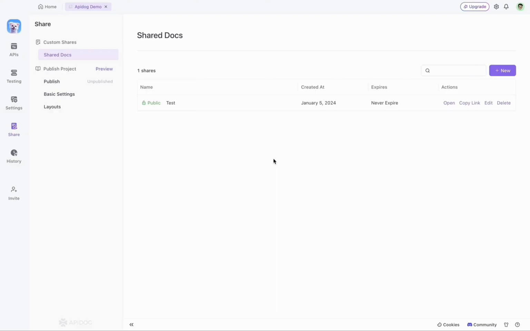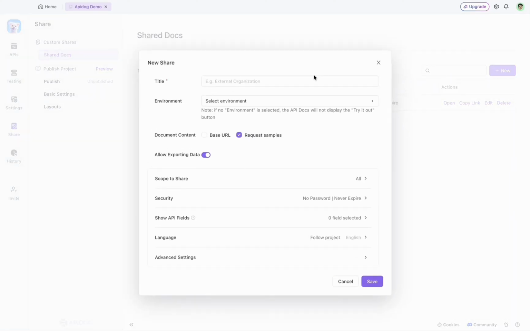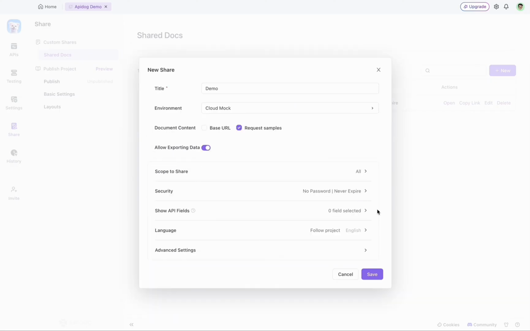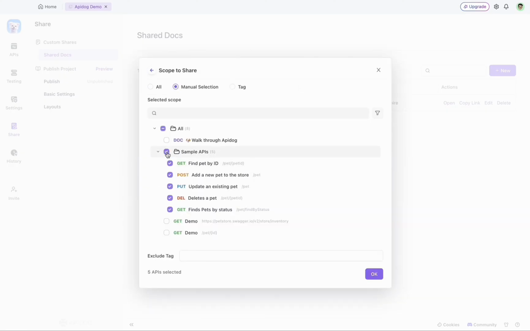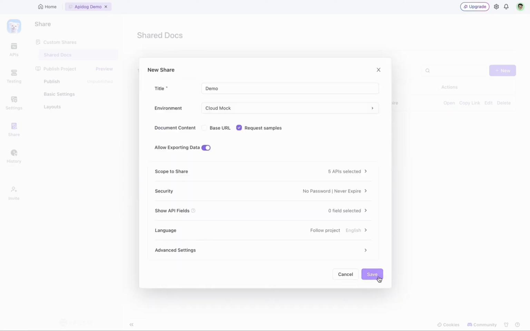After the API development and testing are complete, it can be released for the other teams to use. We can easily generate API documentation from this Share tab. Just click on New and select the title, then select an environment from here. Now, from this option, you can select to share all the APIs or manually select the ones you want and press OK. You can also add a password, select the language, and save.